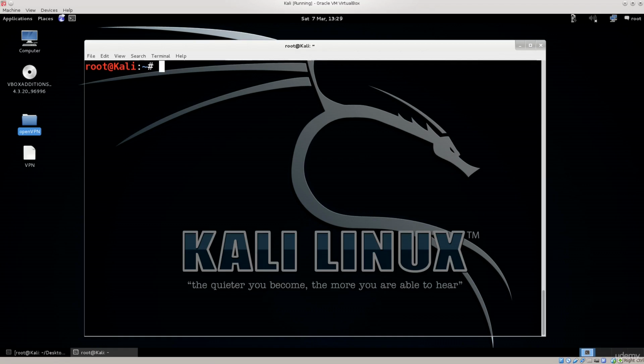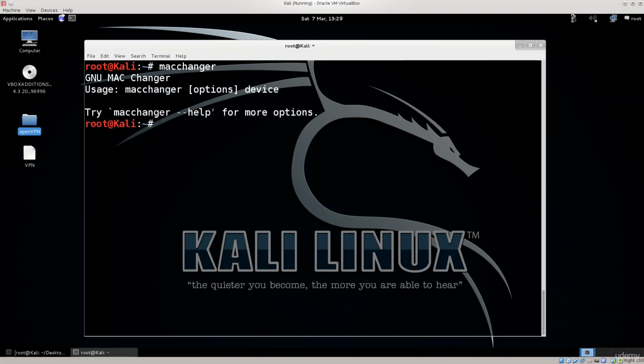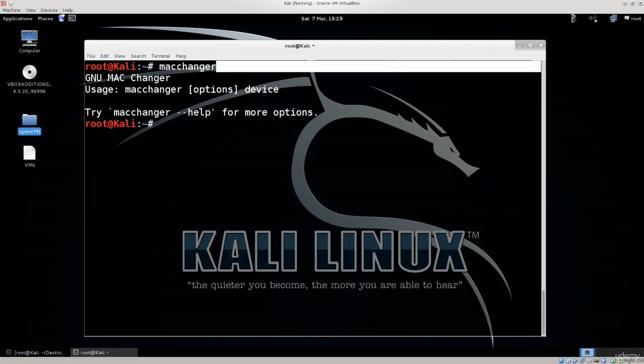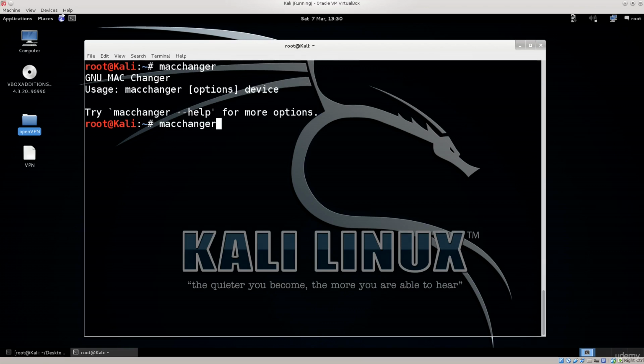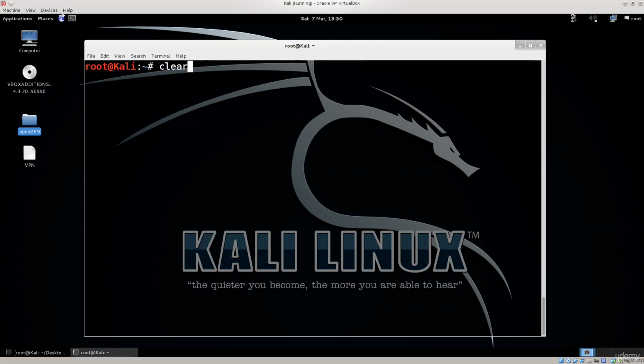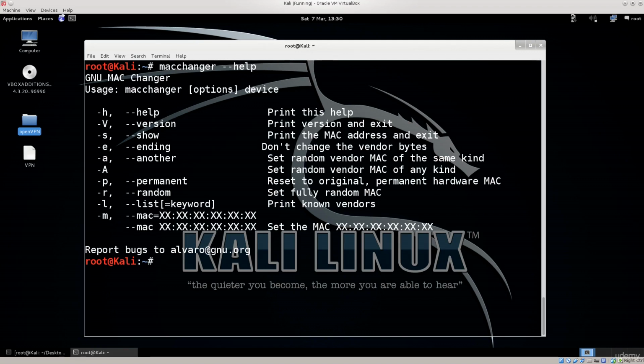Anyway, without further ado, you can use a tool called Mac Changer. So, macchanger, press enter, and there you go. You see it is installed here. I have given it no parameters, nothing like that, so it says usage: macchanger, options, and then device. But I don't want that. I want to use the help option, so I'm just going to clear this and run macchanger --help. Let's see what we have here. You have a few options, not that many. It's a fairly simple tool, easy enough to use.